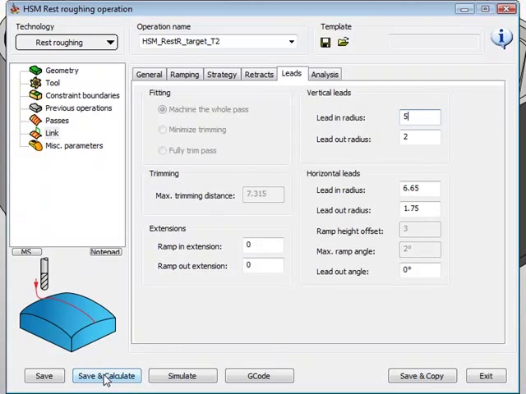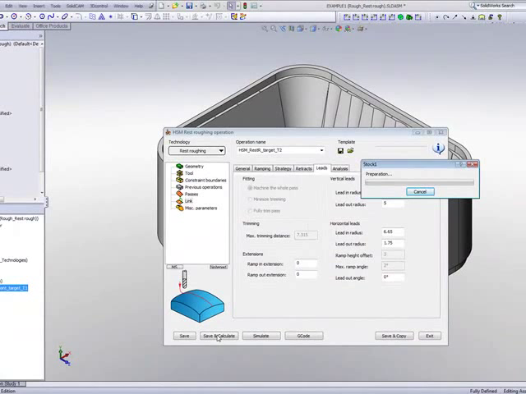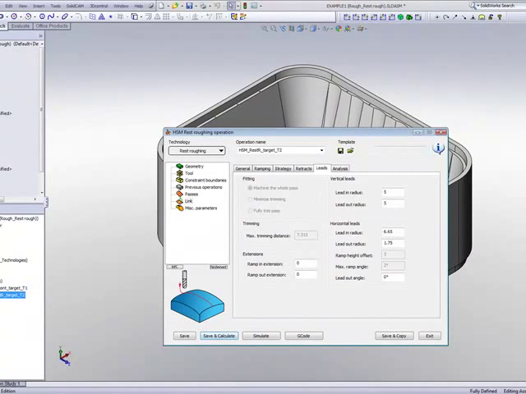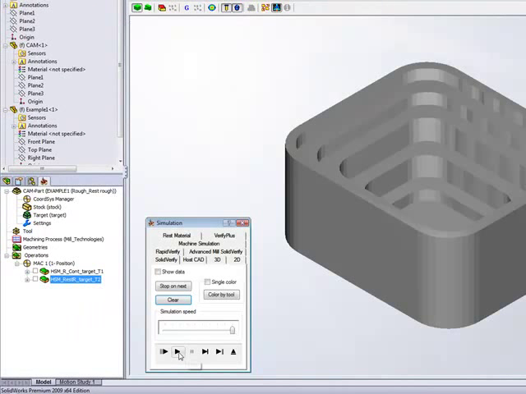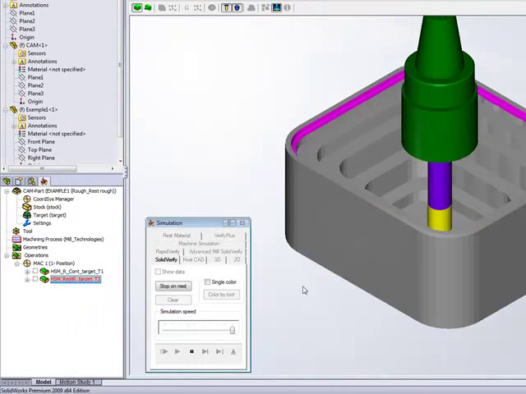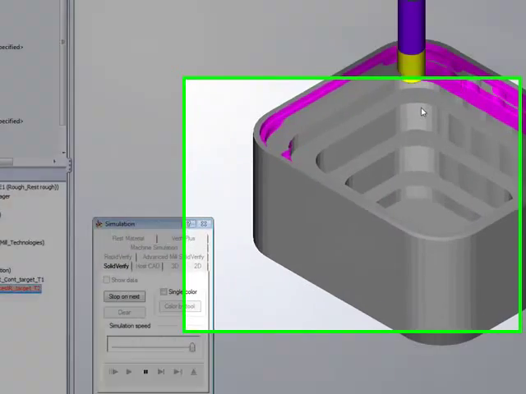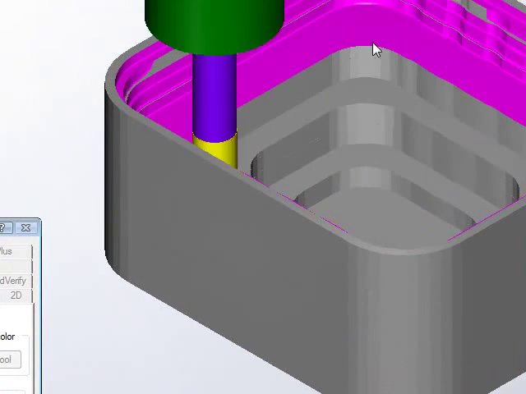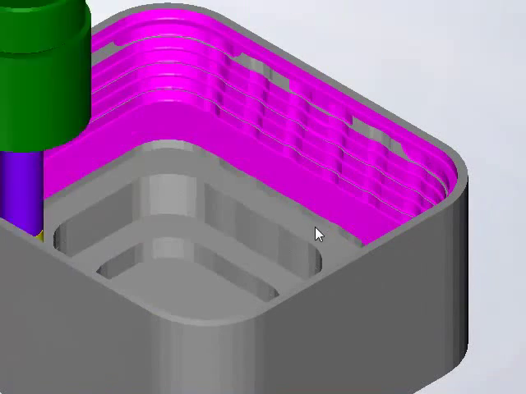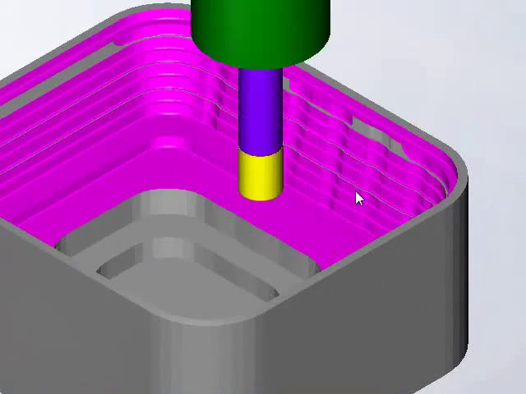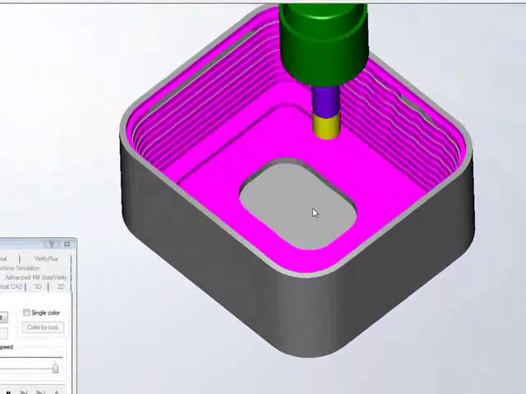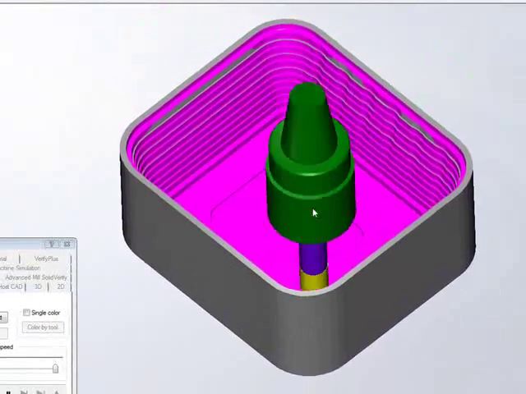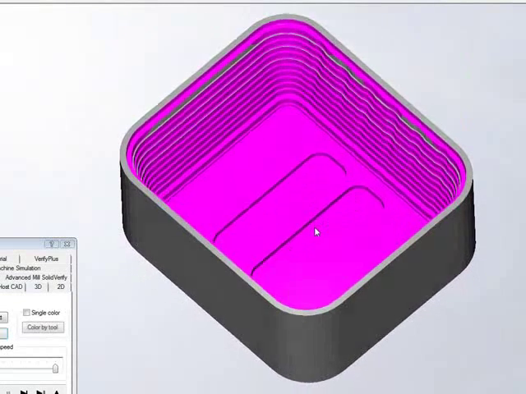Now, when I go into save and calculate, we'll take a look at our simulation, and I'll run my simulation. You'll see that the tool now is cleaning only those areas that have to be worked on, cleaning away each step. And even now, when it gets to the very bottom, it will even pick up those extra pockets that the previous tool could not go into, as shown over here.